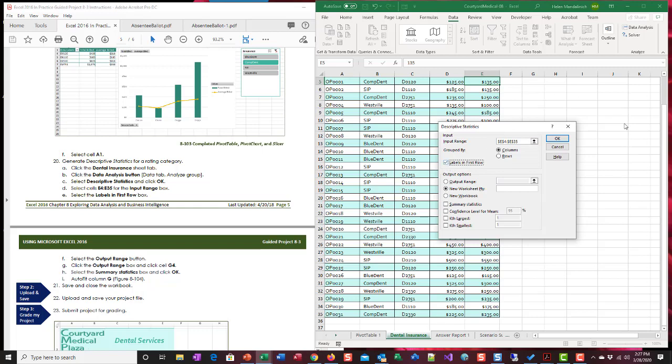Okay, so the difference being whether or not you include the label. So like the instructions have us do E4, which is the word build. So because there's the word build in there, we have to say the first row has a label in it so it doesn't mess up trying to do statistics on text.